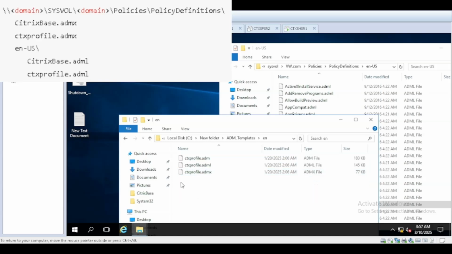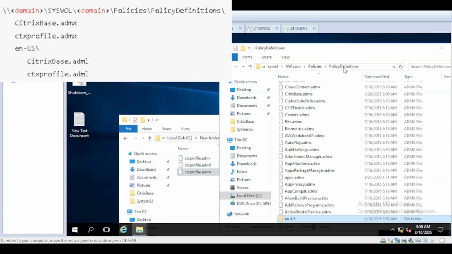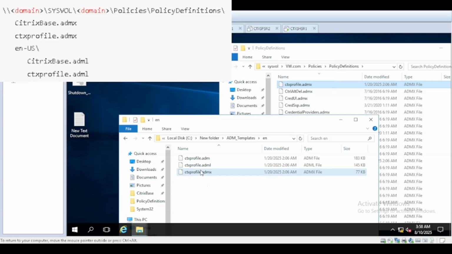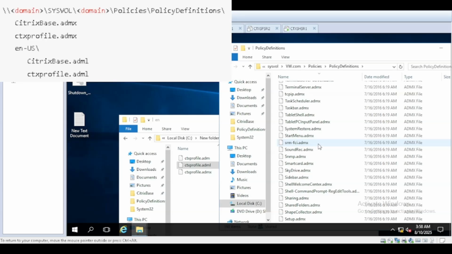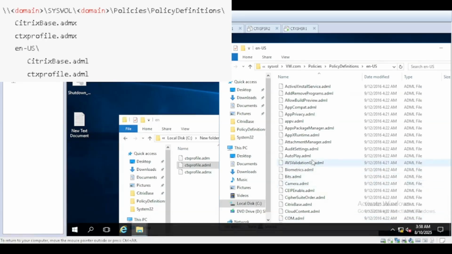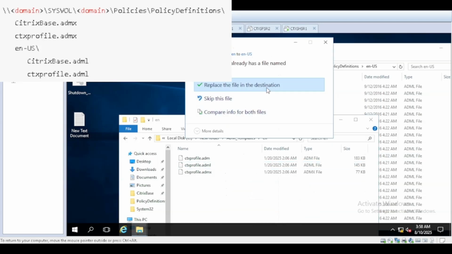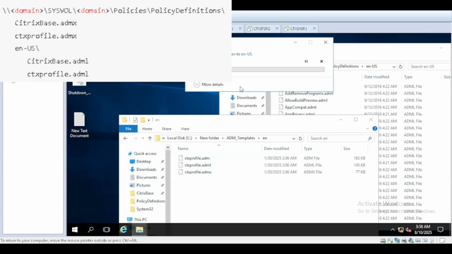I opened that, so from this folder we need to copy the ADMX file to the policy definitions folder. I copied that, and the Citrix profile ADML file we need to copy into the language folder. Oops, no, sorry, it's already there. Okay, let me check.